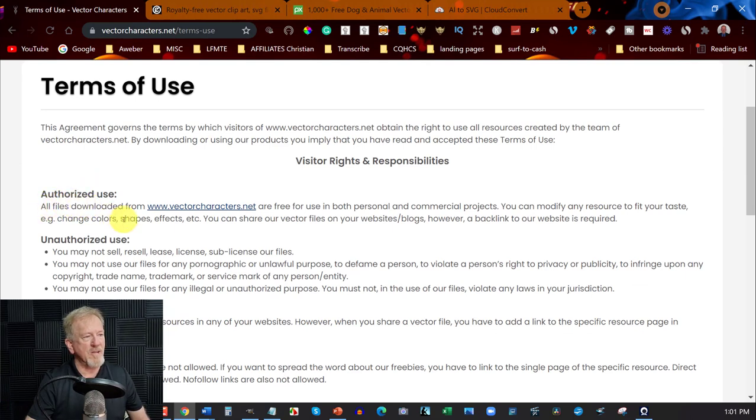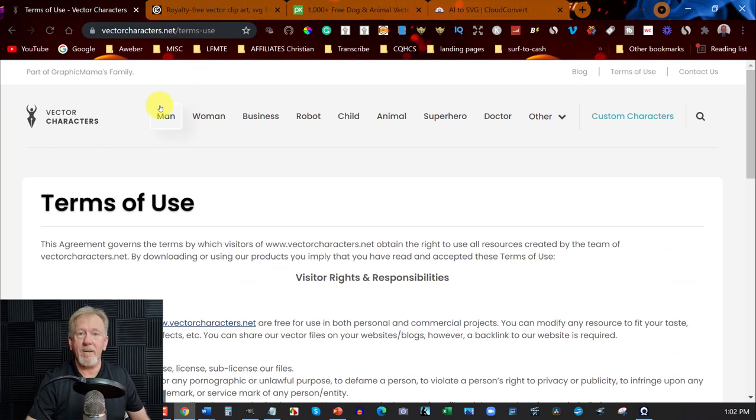You may: all files downloaded from vectorcharacters.net are free to use in both personal and commercial projects. You can modify any resources to fit your tastes, for example change colors, shapes, effects. You can share our vector files on your website, whatever backlinks is required. You may not sell or resell, lease, license, sublicense our files. You may not use our files for any pornographic or unlawful purposes. You may not use our files for any illegal or unauthorized purposes. And that's fair. So you can use them for coloring books if you wish to, and they're perfectly okay to use.